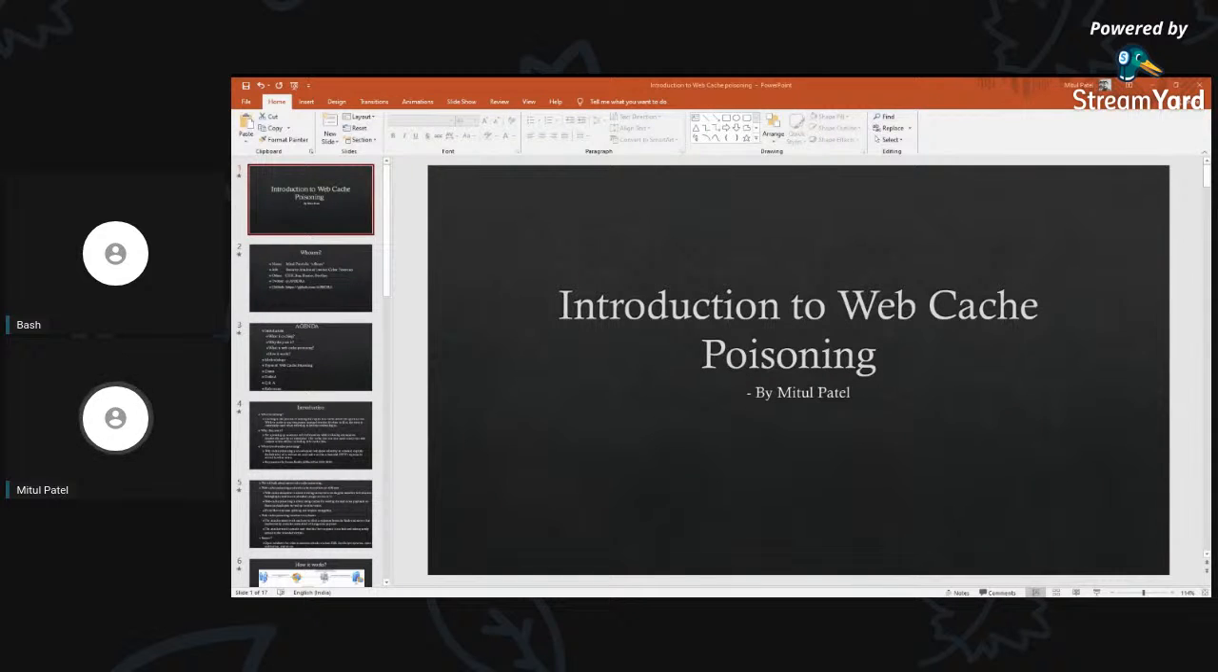Okay, so what I was trying to say is that this session was previously conducted by Kuldeep, and now I'm trying to add some of my flavor to it. So let's start this session. The topic is web cache poisoning.